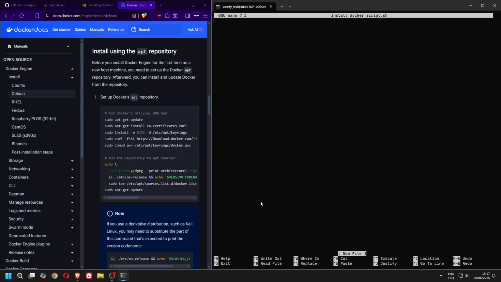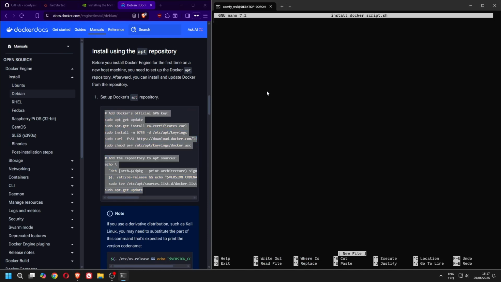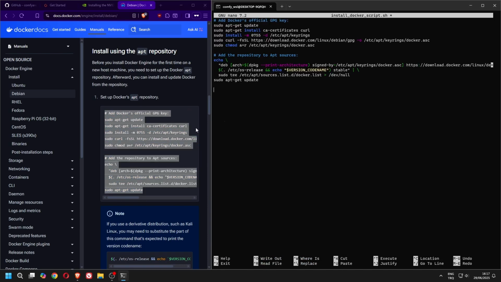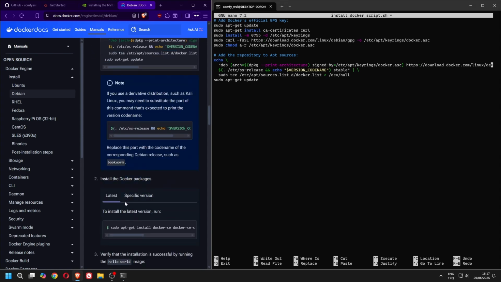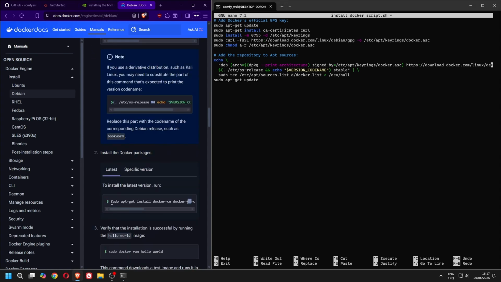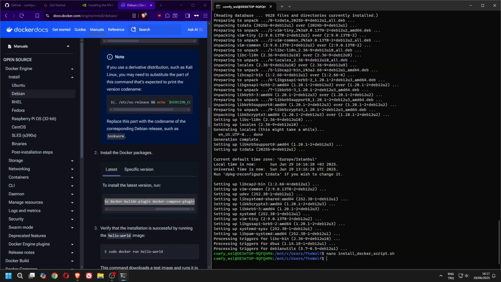Now copy the commands I'm copying from the guide. Paste the content into the terminal by right-clicking. Add an empty line between commands. When you are done, press Ctrl S to save and Ctrl X to exit.